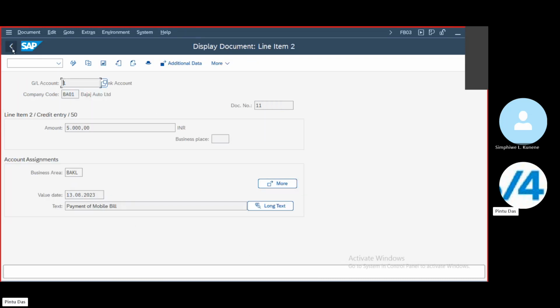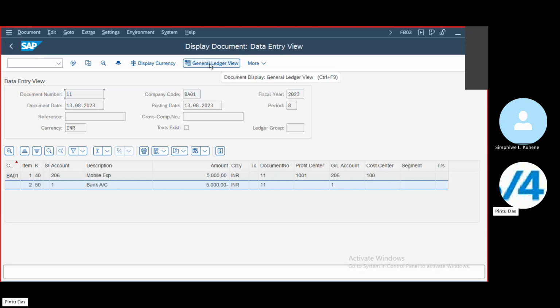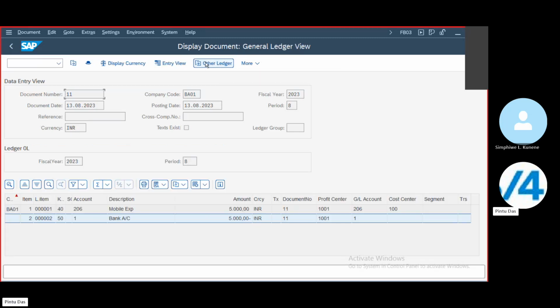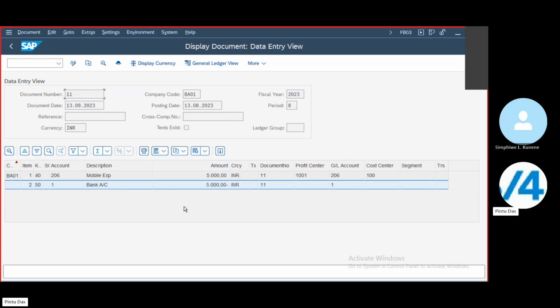This is called the entry view. If you want to see the general ledger view, here is the option. You click on general ledger view, and you will be able to see the fiscal year and the period. Now it's the month of August. We are now in the 8th, counting January, February, March, April, May, June, July, August. So the period is 8. So this is called the general ledger view, or this is called the entry view.